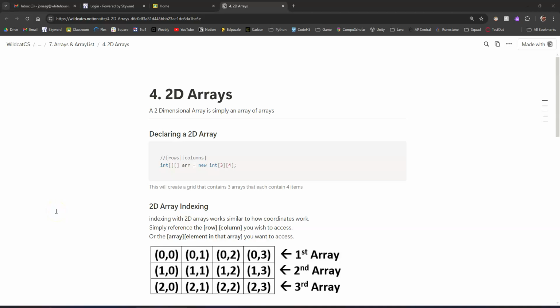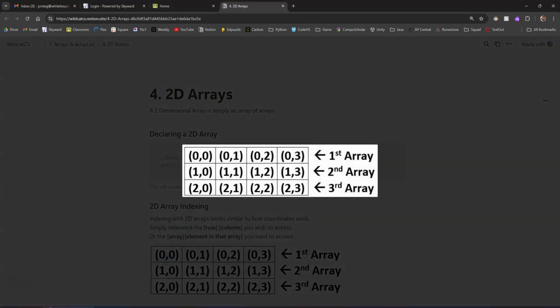Hey guys, today we're going to talk about two-dimensional arrays. Two-dimensional arrays are essentially a collection of arrays. So if you think about a grid, that is a great thing to think about when you think about two-dimensional arrays. And looking at this grid here, this is a two-dimensional array. It's a collection of lists.